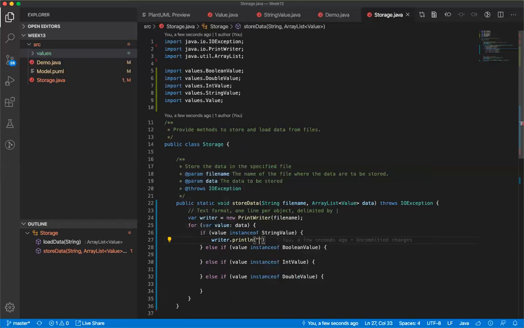I'm going to write out the word string, and then I'm going to put my first delimiter. So string is the first thing on the line. And then the next thing is going to be the name, so I'm going to say %s. That's going to be the name that the parent class has. And then finally, I'm going to say %s is my value. And then I did my print line.